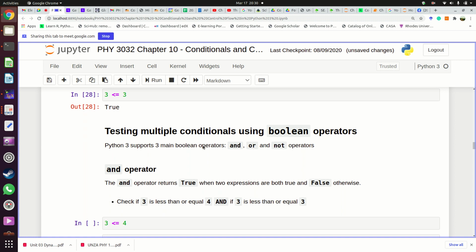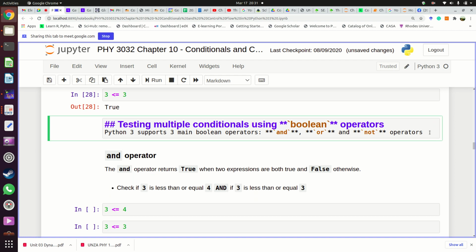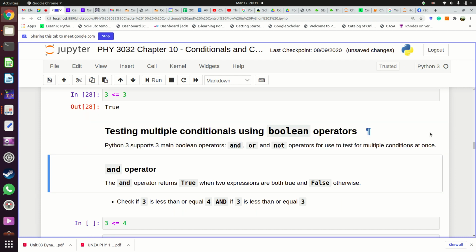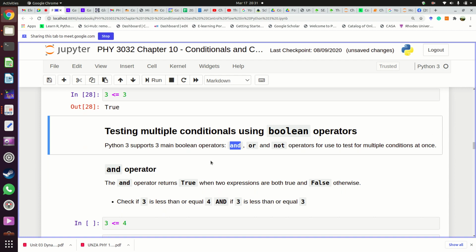Python 3 supports three main Boolean operators: and, or, and not operators, for use to test for multiple conditions at once. Okay, so how does this work? The AND operator. These are Boolean operators, also called logical operators.